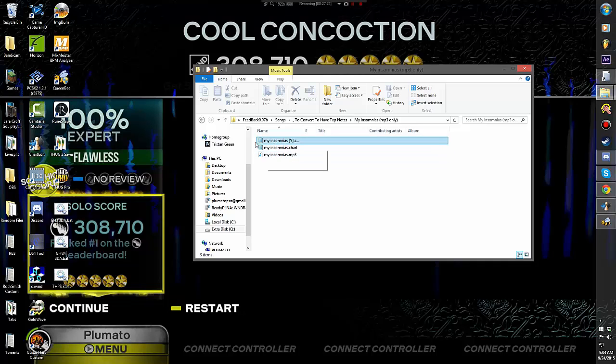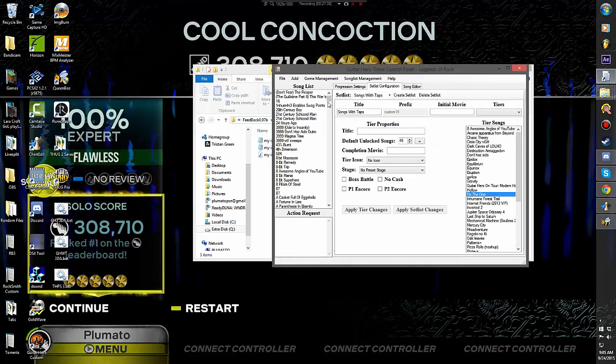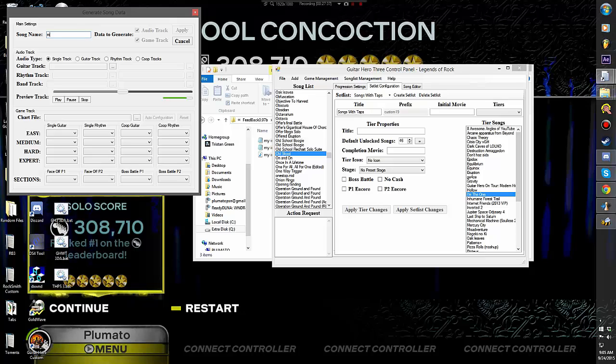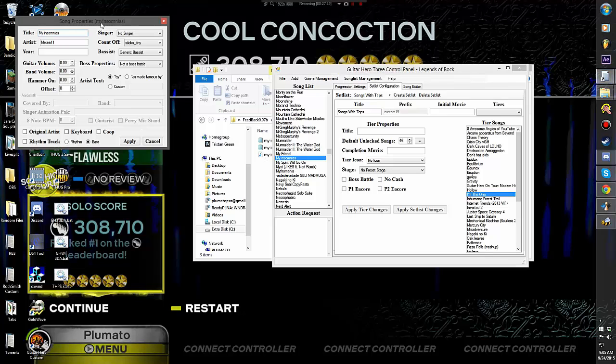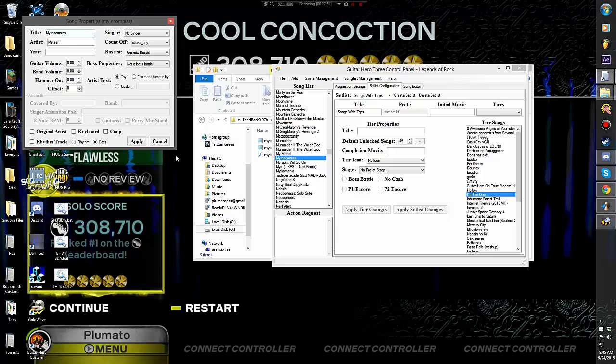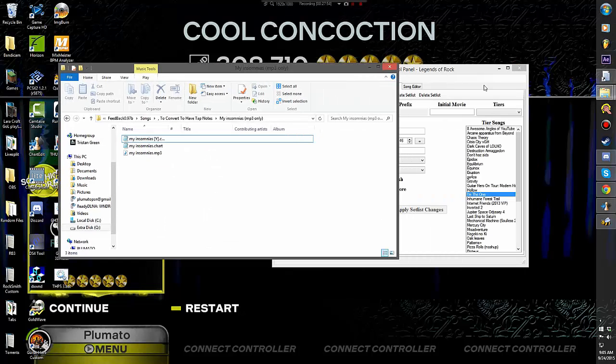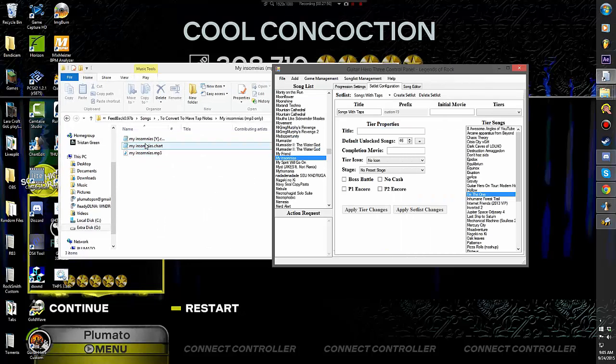Now you have these two. Then you can go ahead, open up your control panel, import your song, however you want to name it. So add new song, My Insomnius. Now I'm pretty sure I already have that imported. It's right here. As you can see, I have it named My Insomnius. So that's what it would be named.